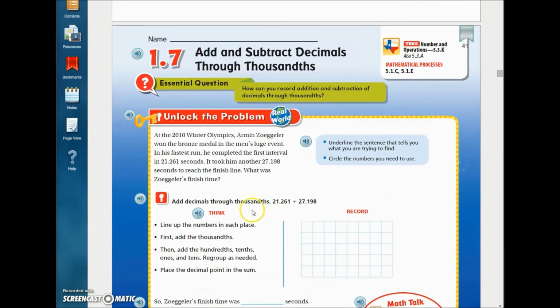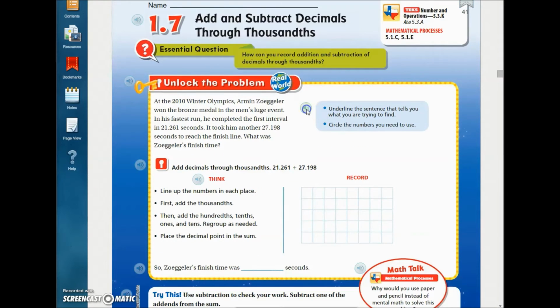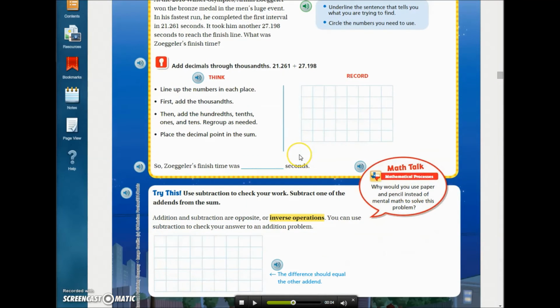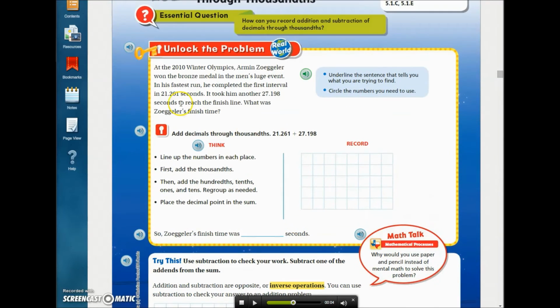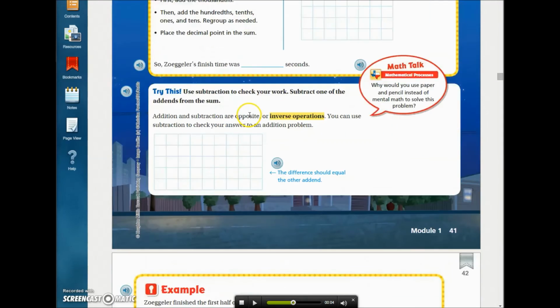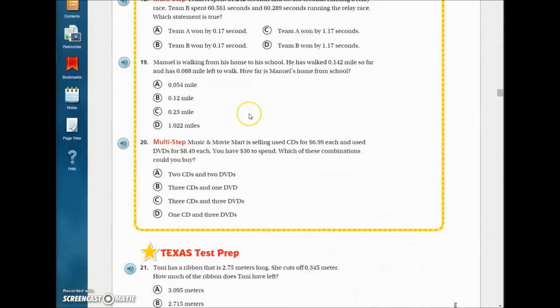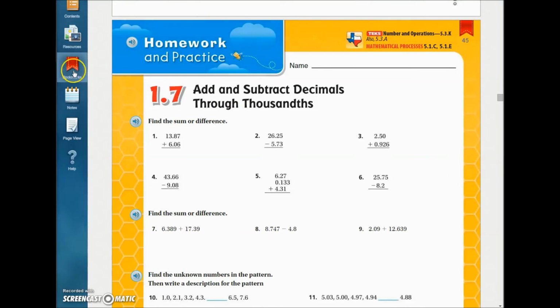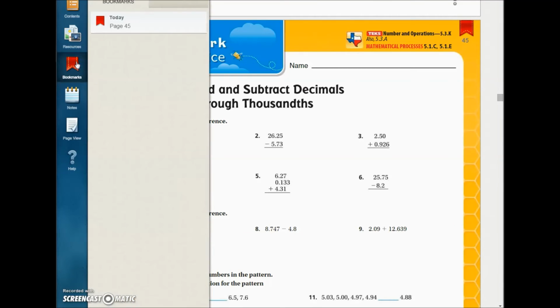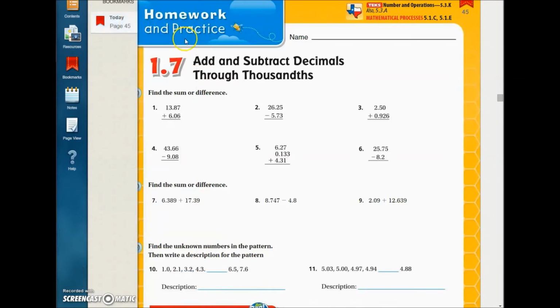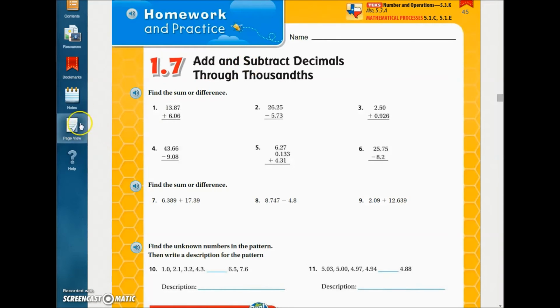And here, you can have it read to you. Underline the sentence that tells you what you were trying to find. So that's a nice feature there. And you can bookmark pages. So I want to bookmark the homework, which once again is right here. And then you click on here, and then if you want to see the bookmark later, you click on this, and then you can go back to it like that.